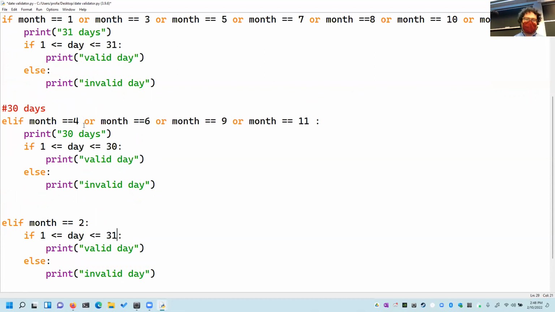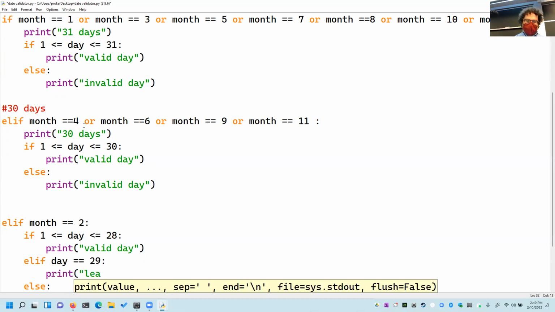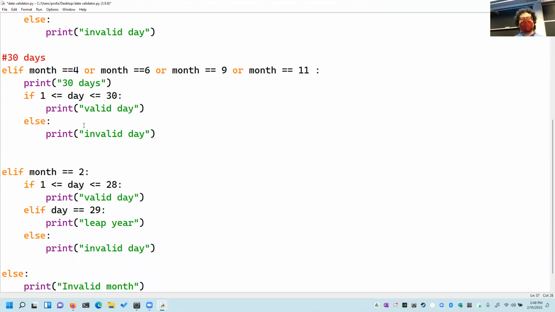We're going to work with February a little bit differently because we have the leap year question. No matter whether or not it's a leap year, any date in February that's 1 to 28 is valid. Anything 30 and above is invalid. It's only on day 29 that we have an issue. So if day equals 29. That makes sense? We only care about it being 29 here.